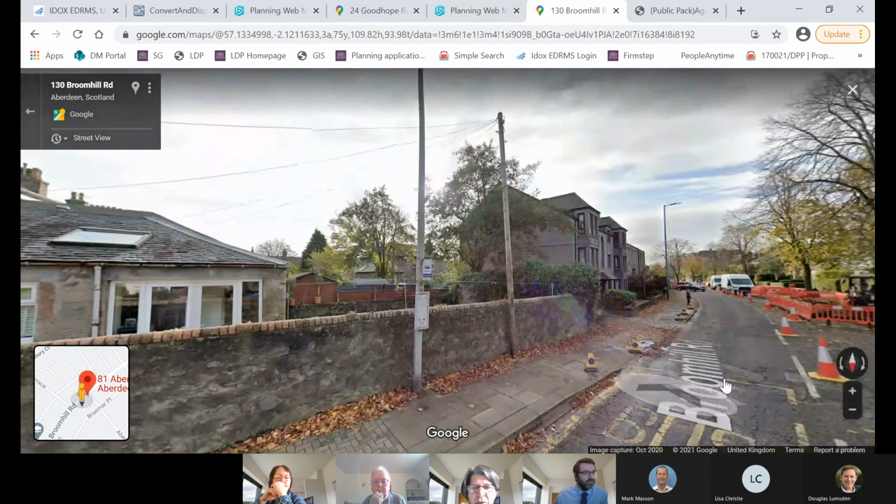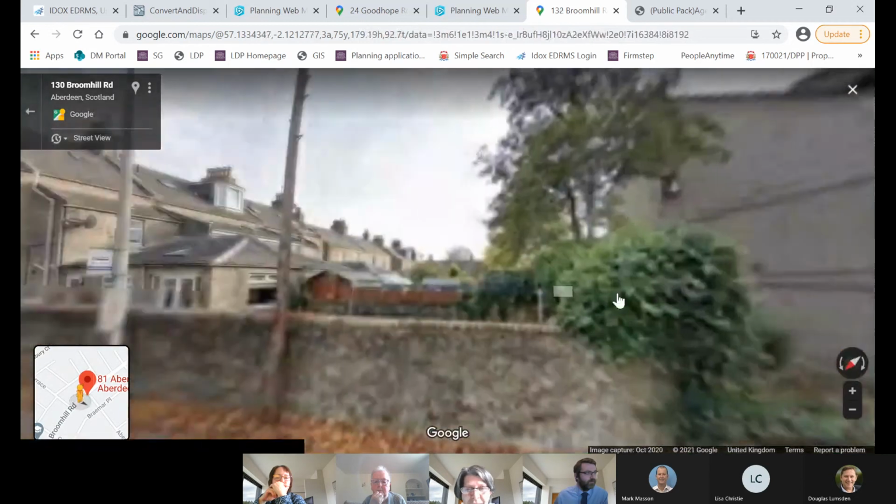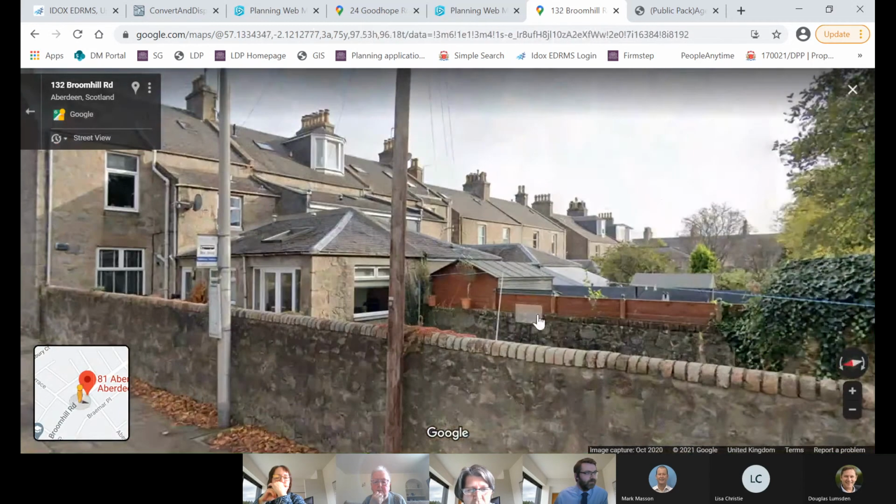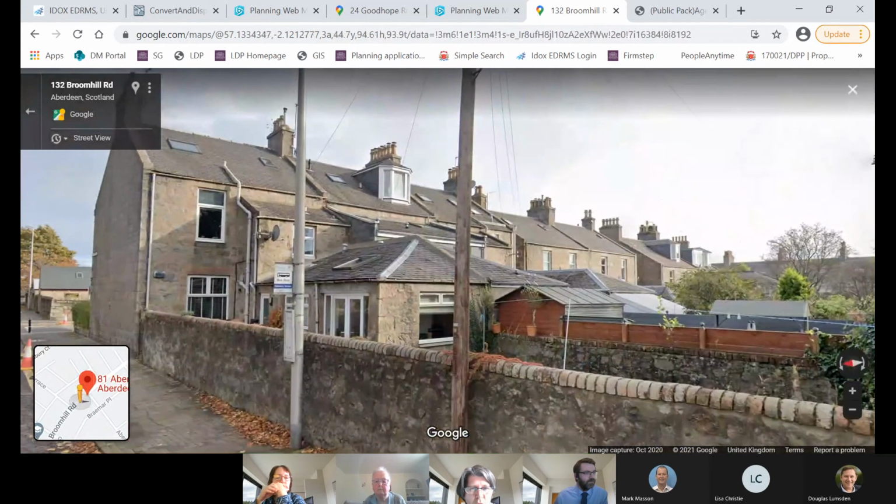Councillors, is there any other parts of Google Street Maps or anything that you would like Gavin to explore before we decide whether we need a site visit or not? Yeah, not the semi-detached one, but the next one up. It looks like a longer extension. It's not very clear.